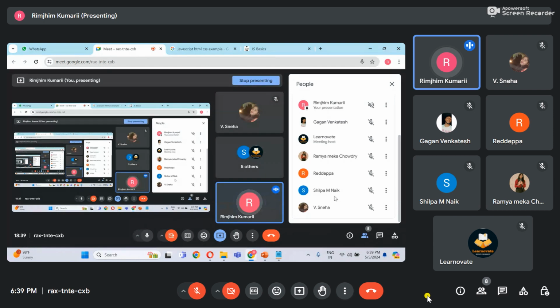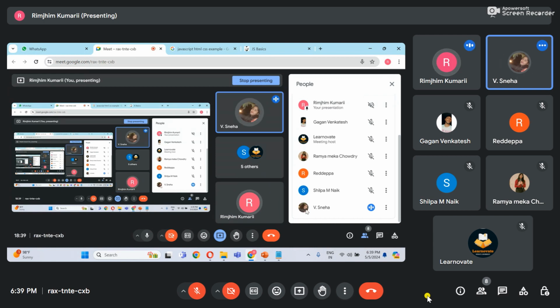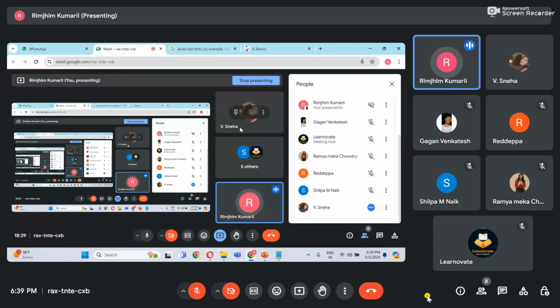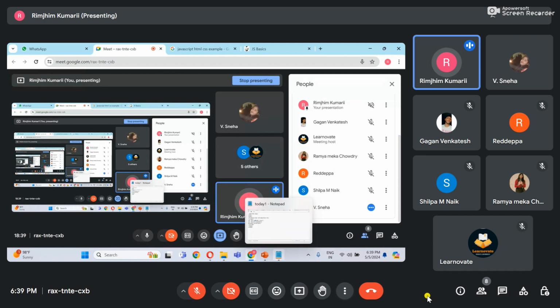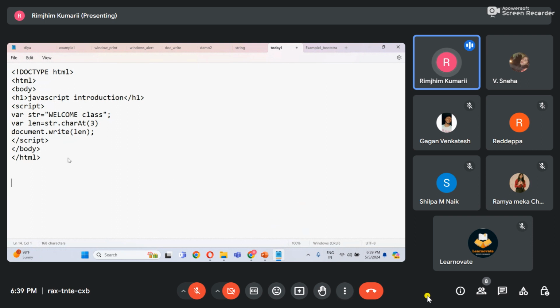Who was the one who answered? Because I was on switch. Me, ma'am. Sneha. Okay, yeah, Sneha. So your answer was very correct. It was because it starts with 0, and the technical term associated with it is indexing.